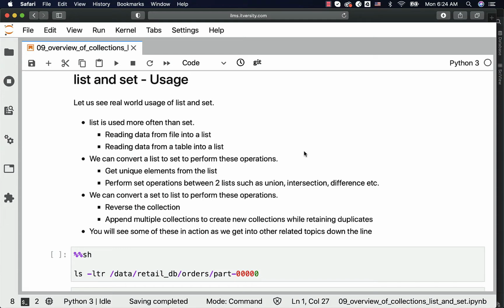We can convert a list to set to perform these operations: get unique elements from the list, and perform set operations between two lists such as union, intersection, difference, etc. We can convert a set to list to reverse the collection, or append multiple collections to create new collections while retaining duplicates. With a set, we will not be able to retain duplicates. With lists, we will be able to retain the duplicates. Also, while previewing the data, a set doesn't let you access elements using subscript notation by passing index and length.